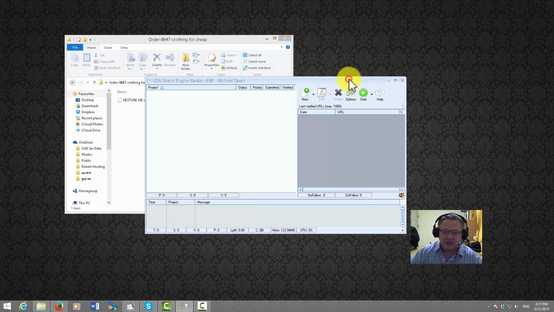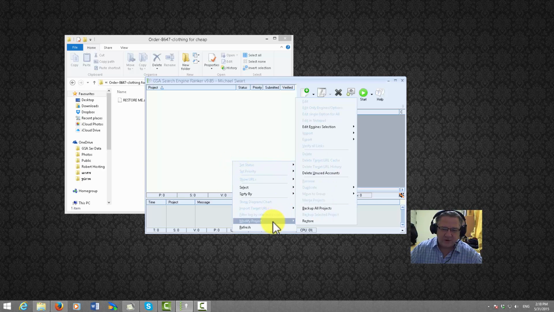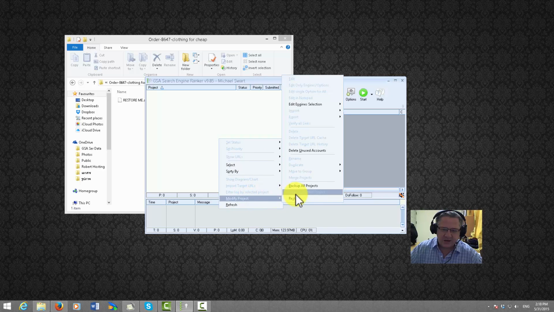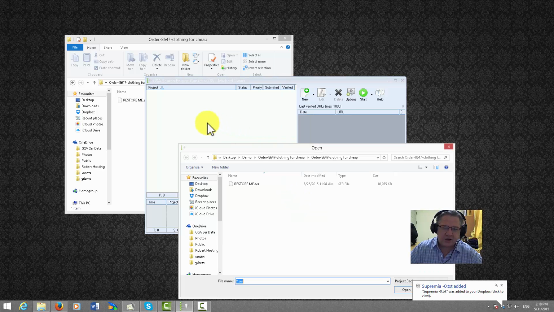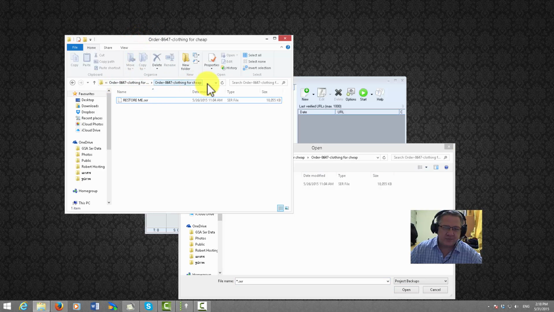Okay, so how do we get this in here? Anywhere in your project window, even if you have projects already running, you just click anywhere in here and select modify project and then click restore. So right-click anywhere in here, modify, restore, and now we need to browse to this folder.